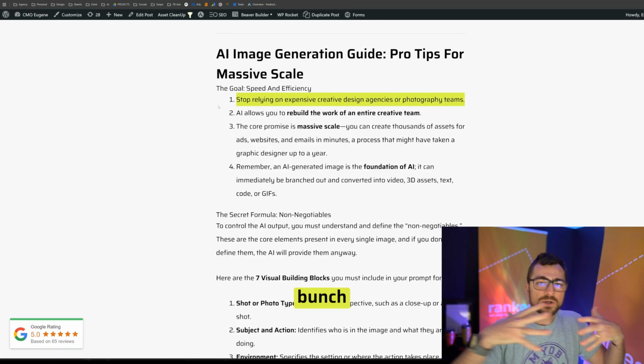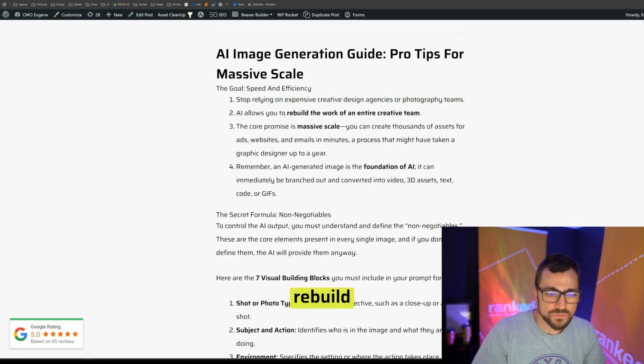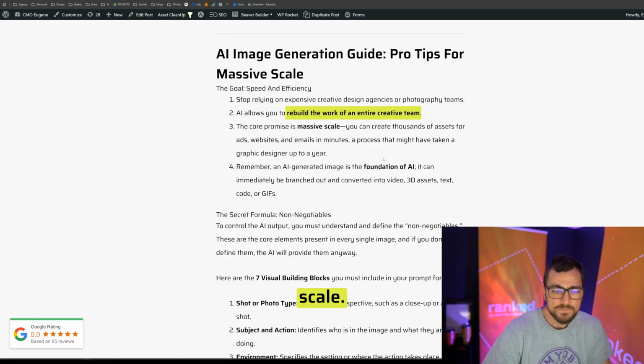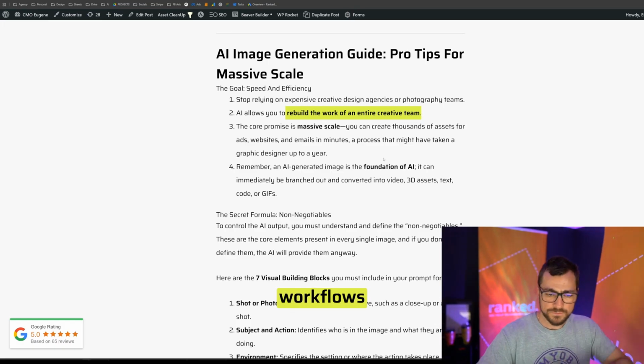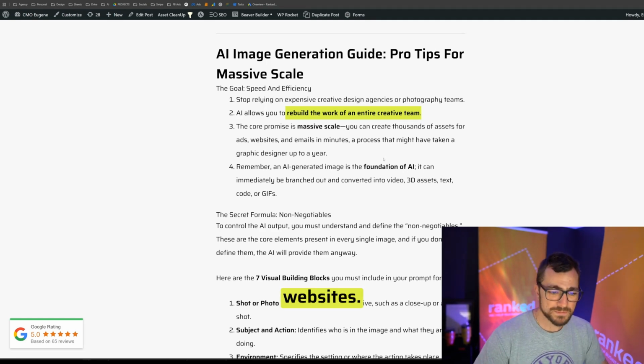You have a whole bunch of media that we can reuse. AI allows you to rebuild the work of an entire creative team. And I've seen quite complex workflows that with one click will just generate 50 t-shirts with 50 different blogs, and you can do this at massive scale. I personally don't do that. My workflows are very simple because I build more or less quite simple websites.